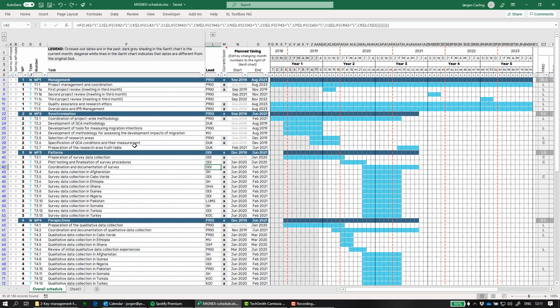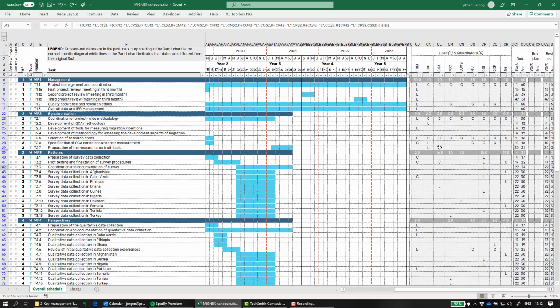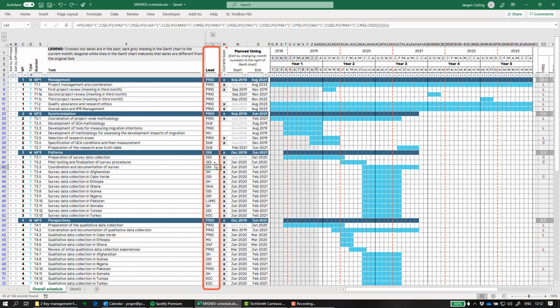Another thing to be aware of is that a lot of the cells contain information that's taken from elsewhere in the sheet. That's quite important to avoid contradictory information. So for instance, we wouldn't want the column lead to say that ODI is leading the coordination documentation of the survey, while over at the end of the table, the columns showing leadership and contribution to the different tasks indicates that another institution is leading. So in order to make all the information consistent, this column simply takes information about who leads the task from the columns to the far right.